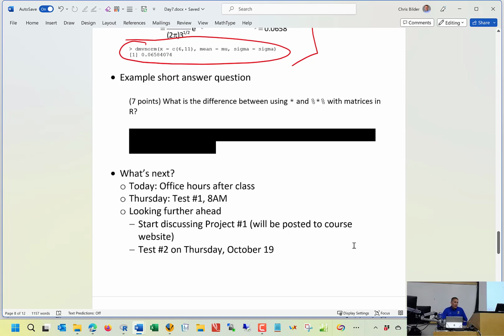Now, another kind of problem would be where, let's say, I have maybe 4 or 5 short answer questions that are not interconnected at all. Here's an example of one potential short answer question. What is the difference between using the asterisk and the percent asterisk percent with matrices in R? Can someone tell me what the difference is?